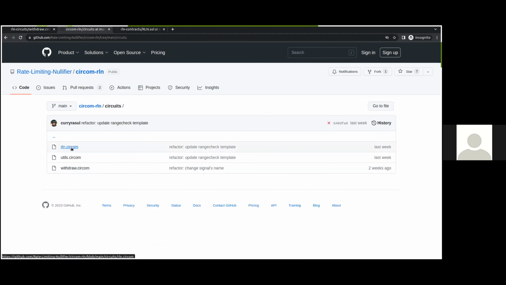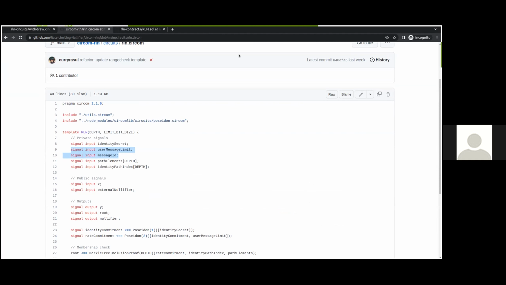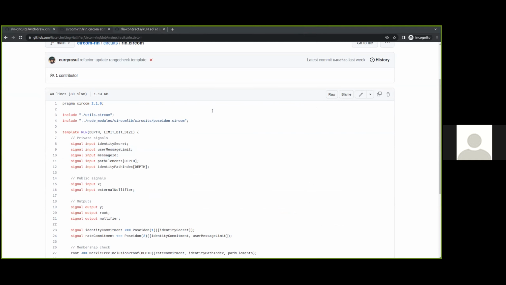And here we also added two additional private inputs. One second. User message limit and message ID. So what is going on with user message limit and message ID?